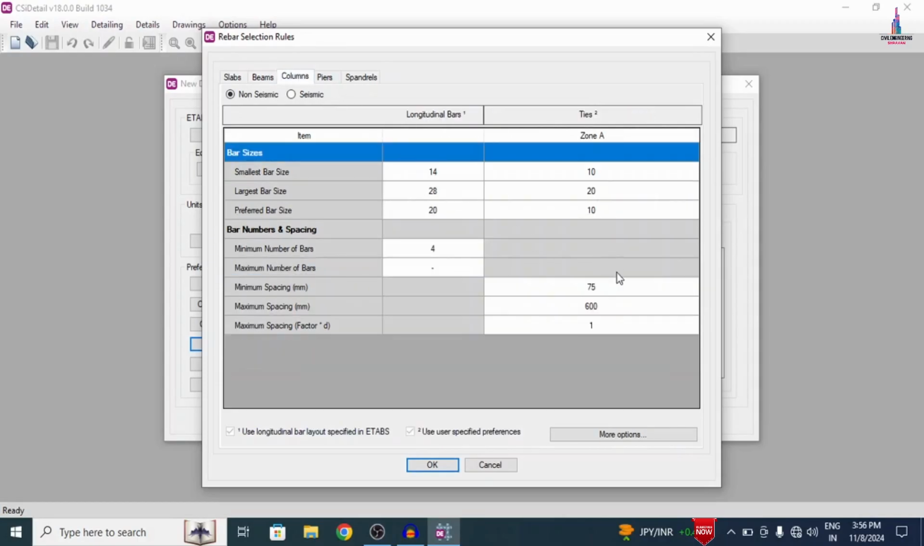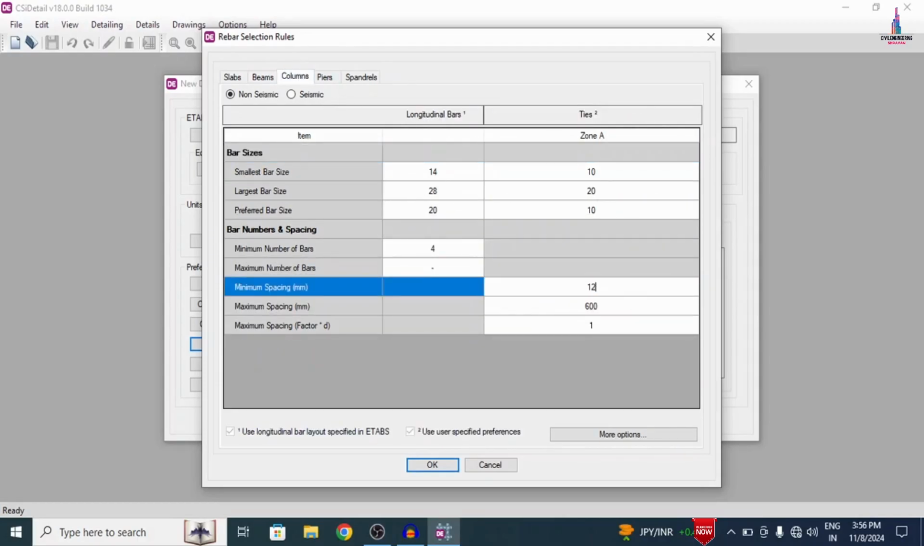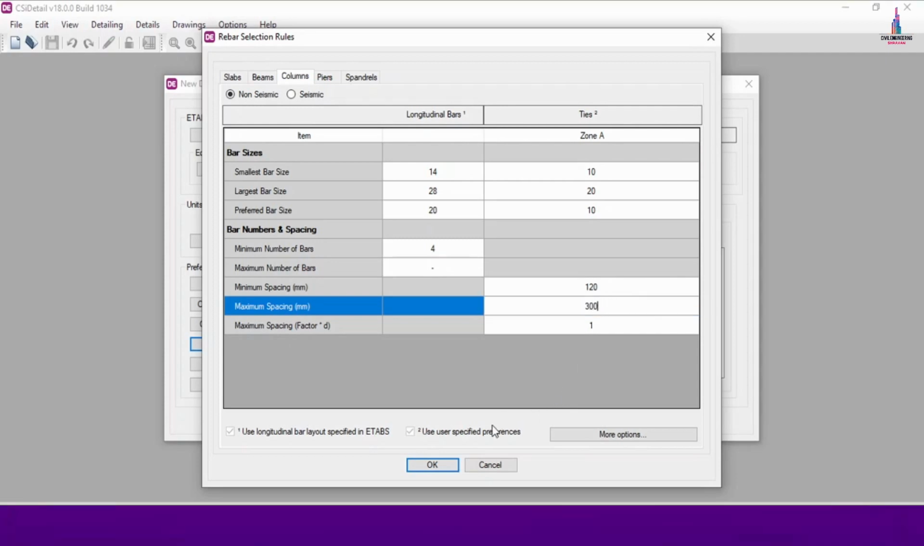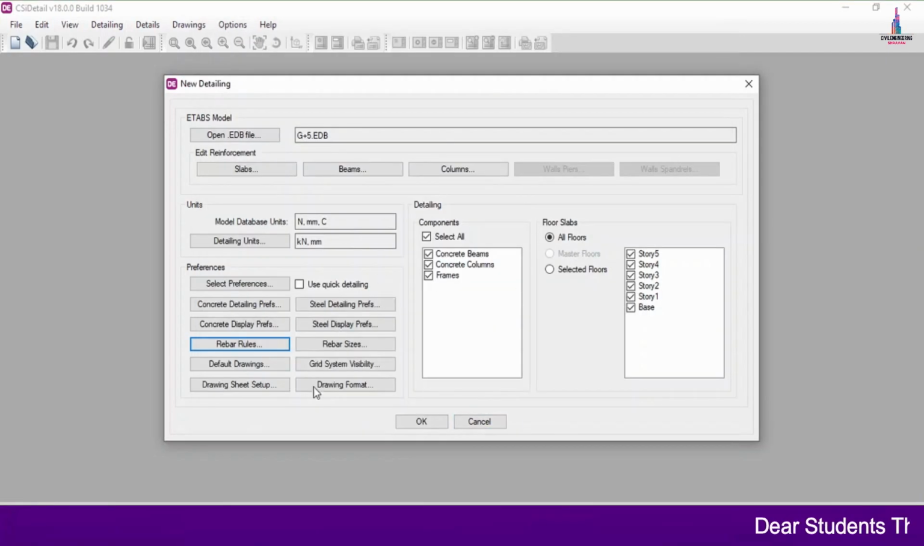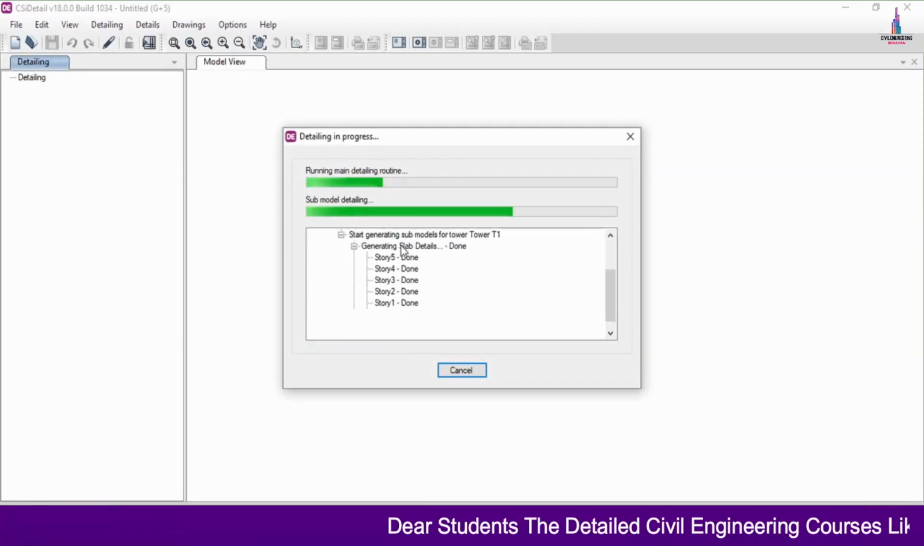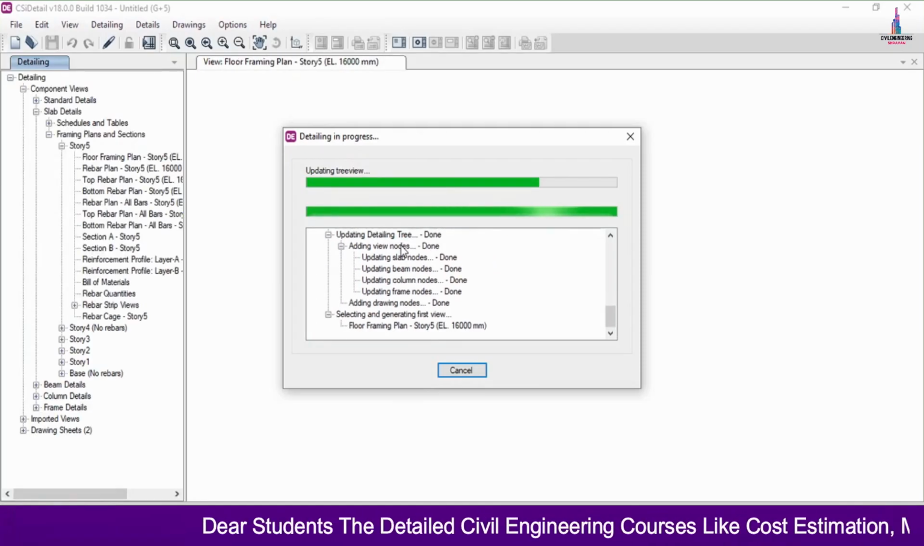Again I am selecting column. This I am selecting 120, and this I am selecting as 300 here. Click on the OK option. Then after that directly click on the OK option here, so that it will start detailing of your 5-story building by using CSI detailing version software.